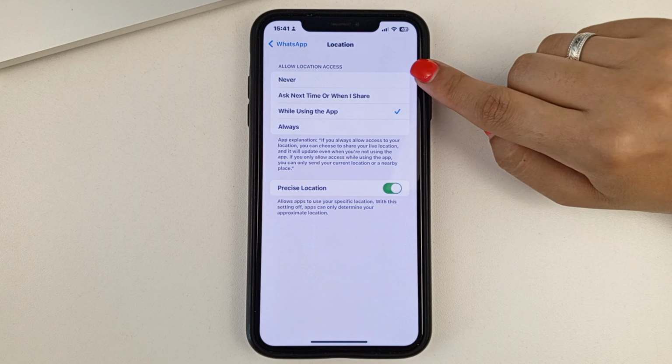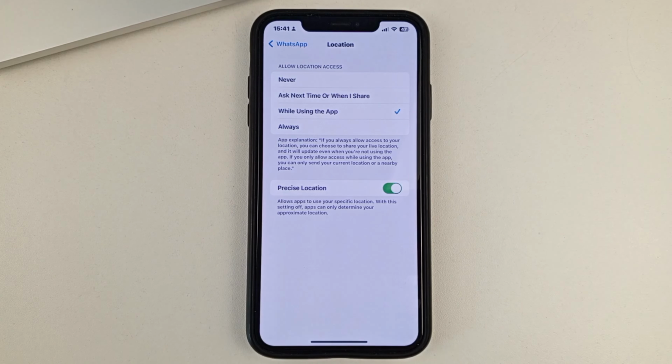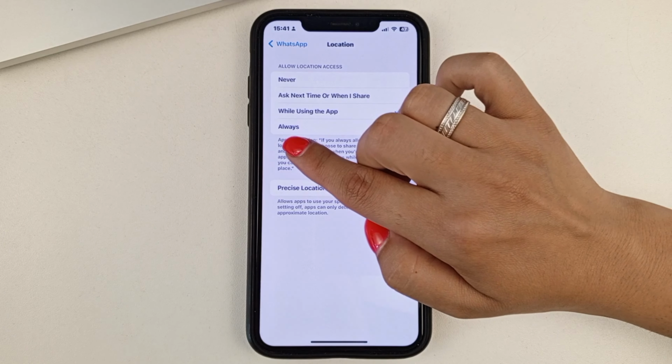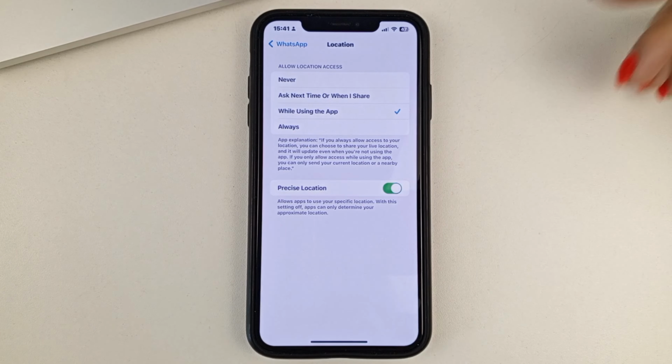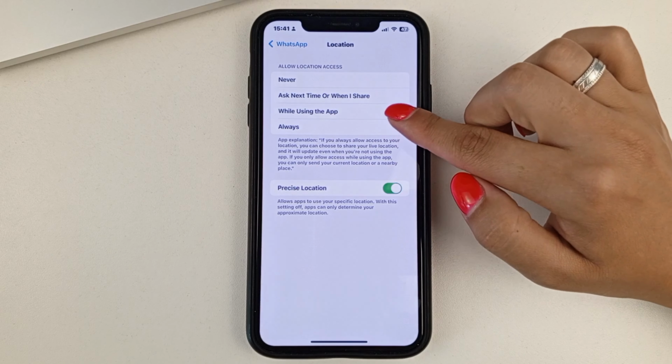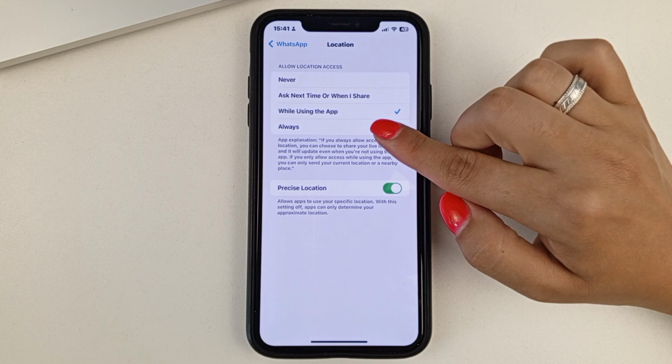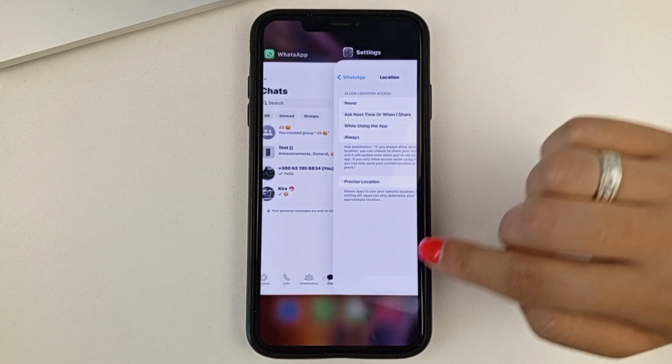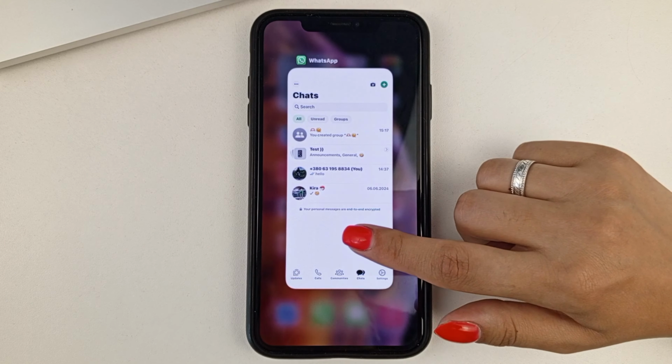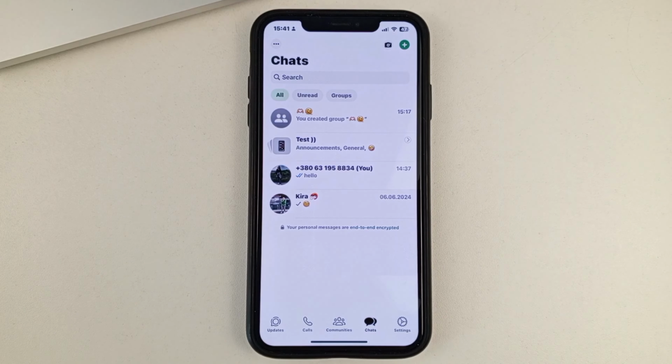Here, if you have the first line on Never, it will mean that you don't have your geolocation connected to WhatsApp. I recommend that you toggle either to always show your location in the WhatsApp app or only when you are in the app. And after you do that, switch to WhatsApp.